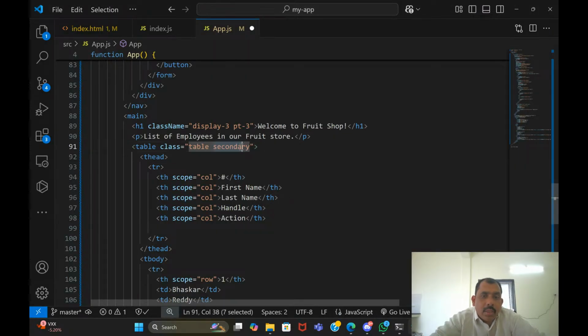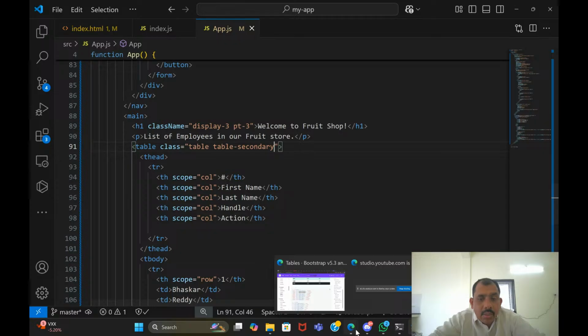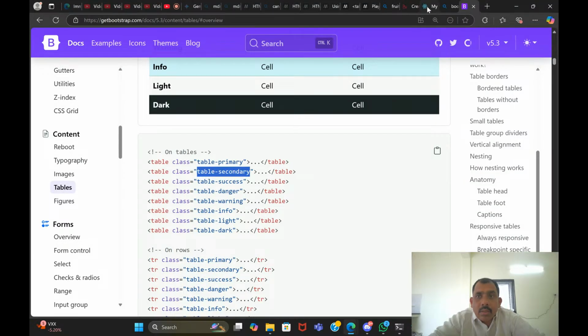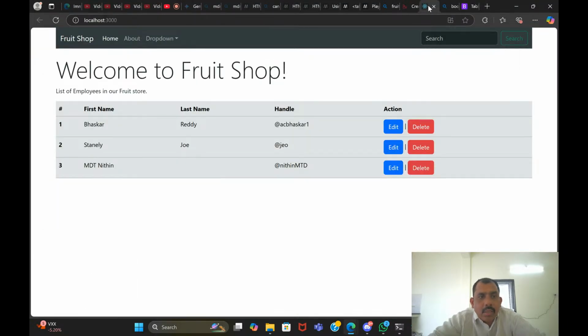Now we see this: table, table secondary. First you have to call the table class. After that you have to call table with hyphen, table-secondary. Now see, the output will change, the color changes. Okay. Now in the same way you can use the other classes.